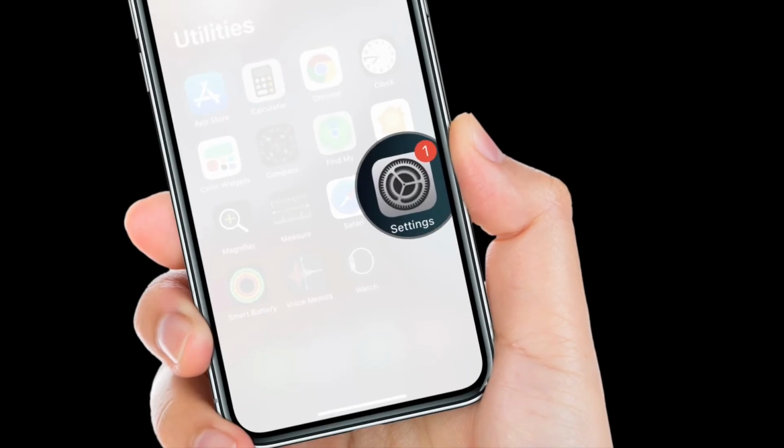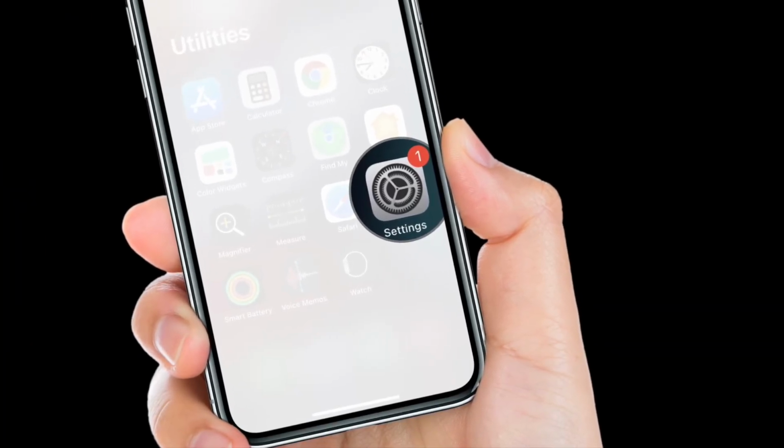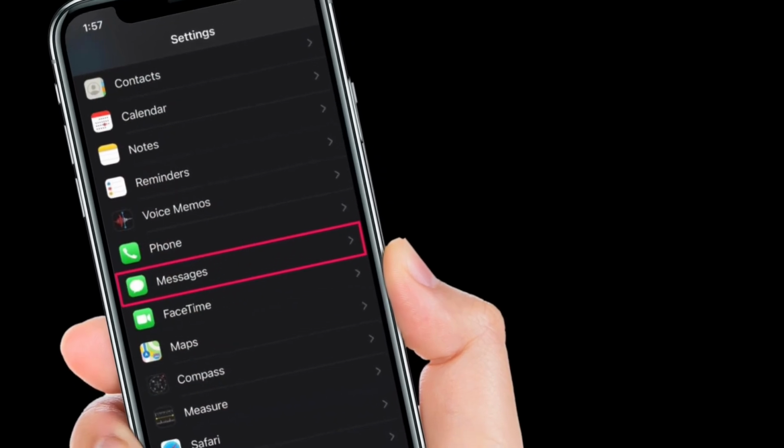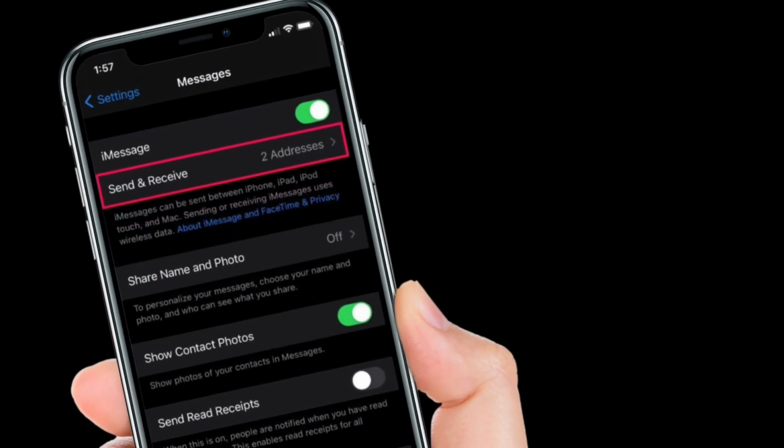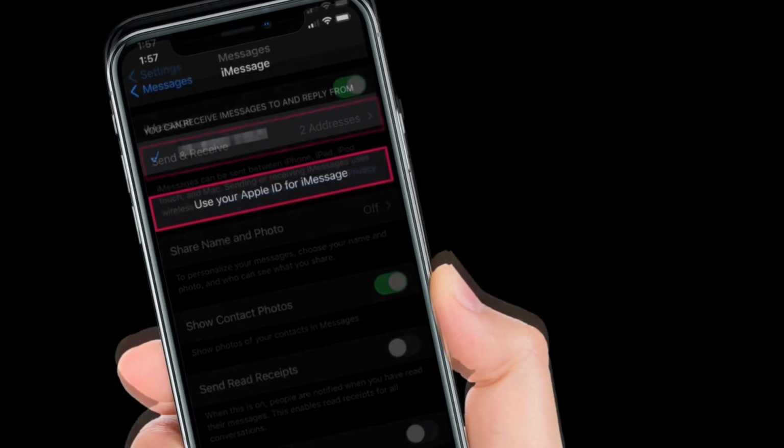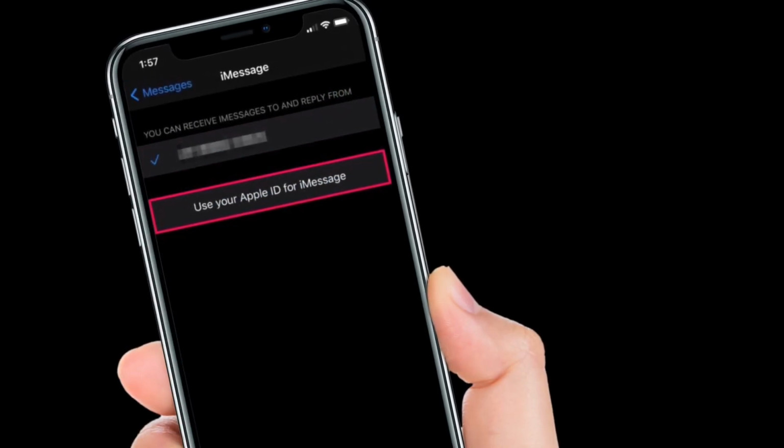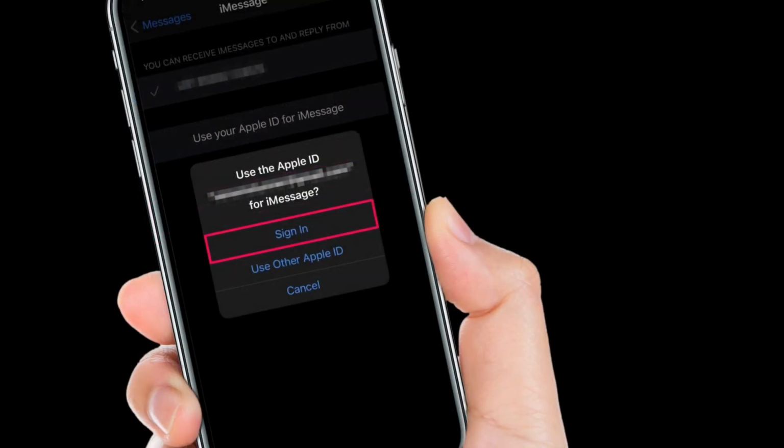To get going, launch the Settings app on your iPhone or iPad. After that, scroll down and then select iMessage. Then tap Send and Receive. In this menu, tap on Use your Apple ID for iMessage to add an iMessage email address.